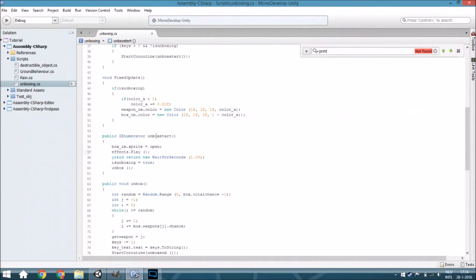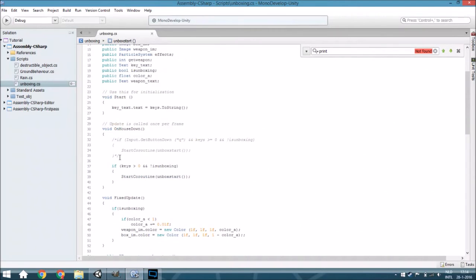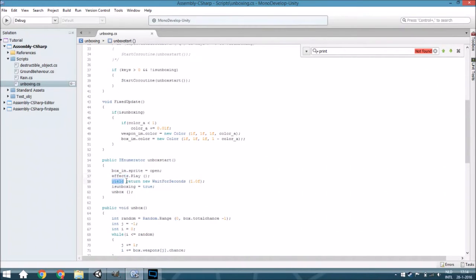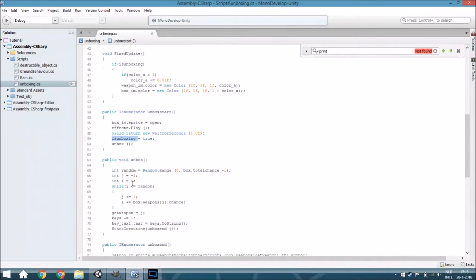So also at the unbox start, it will first change the sprite to open. After that, the effects, the particle system, will play, and it will wait for a few seconds, and after that it will say is unboxing is starting, and then it will start to use the unbox.